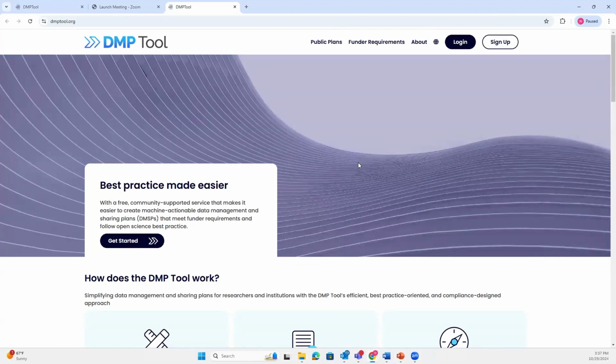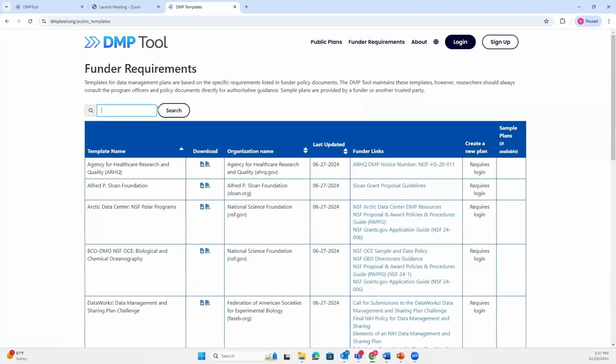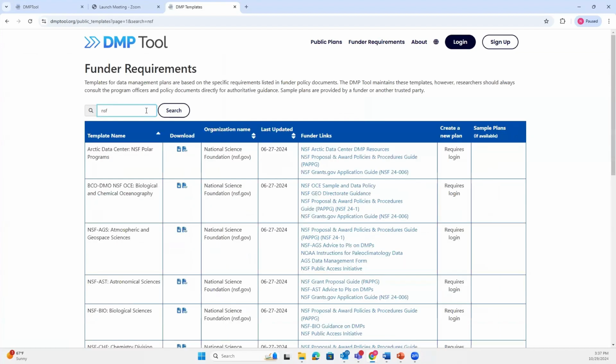So part one, or the first step, will be signing up or logging in. So if we go, I already have a login, but sign up should be very similar. You'll see up here at the top the public plans and funder requirements. You don't need to be signed up to view those. So if we went to funder requirements, you can search for a funder, say NSF maybe, and then you can see all of their plans and links and things like that.